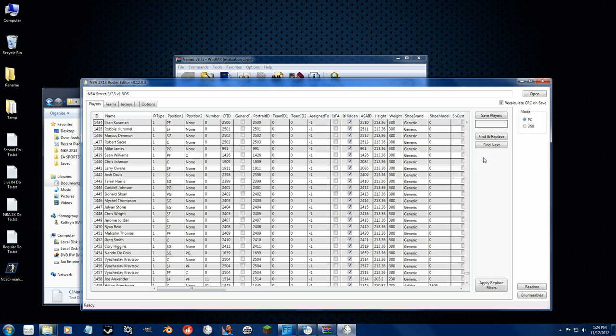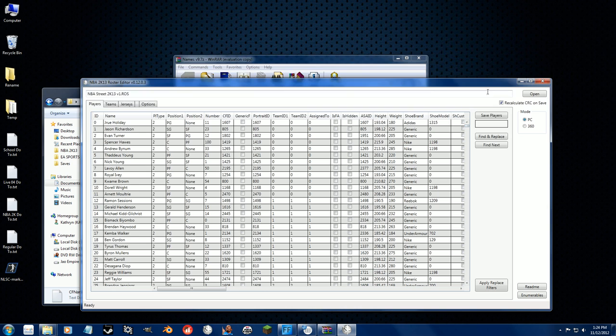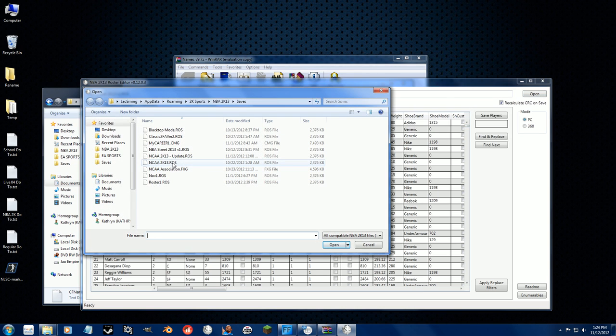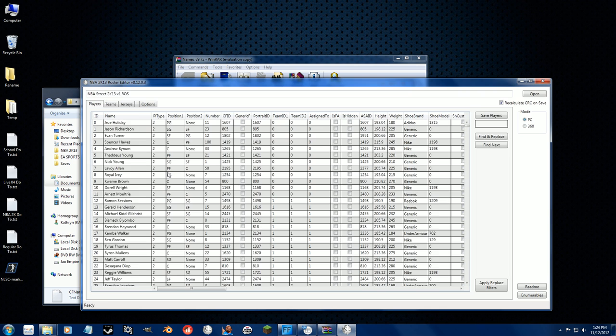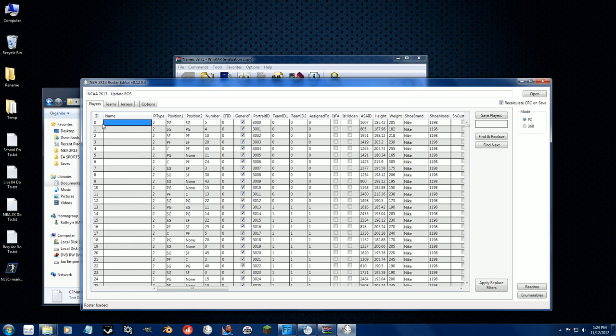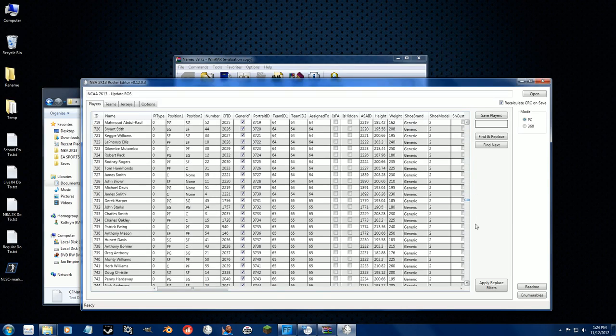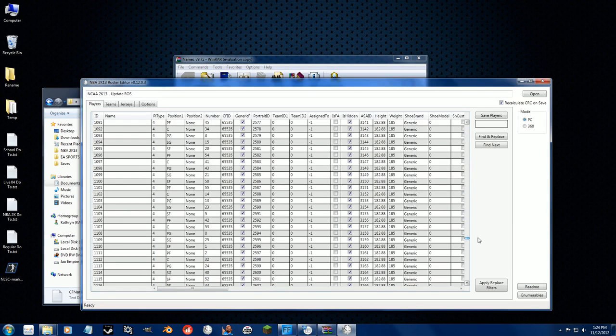The other great thing that this can do is if you create a player. I don't think I have any created players in here, so let's just open up the NCAA mod again. Now let's say this right here is a created player. I believe the created players actually show up down near ID 1030, I believe is what it was. I think this would be the first created player slot. I'm not 100% sure. But what you do is you find your created player.